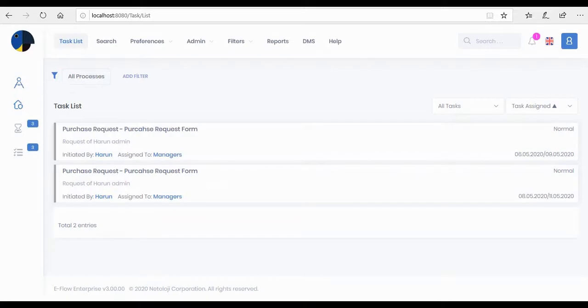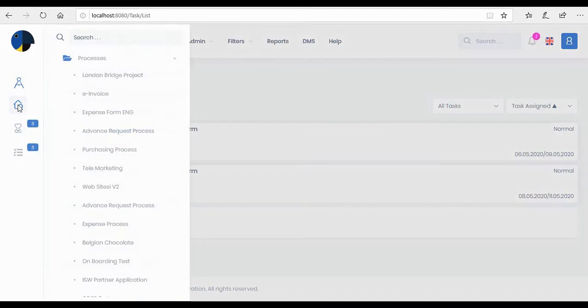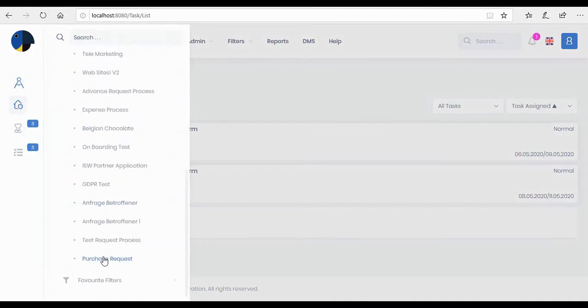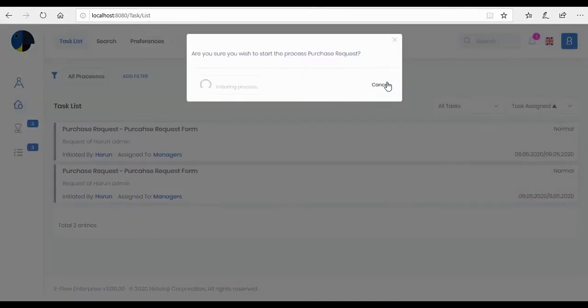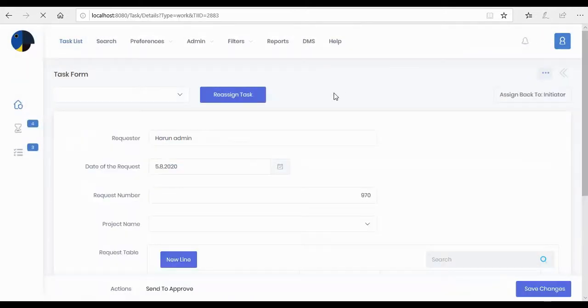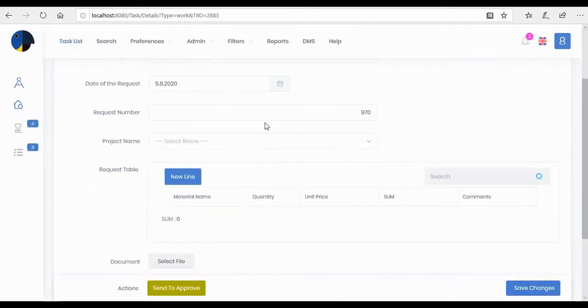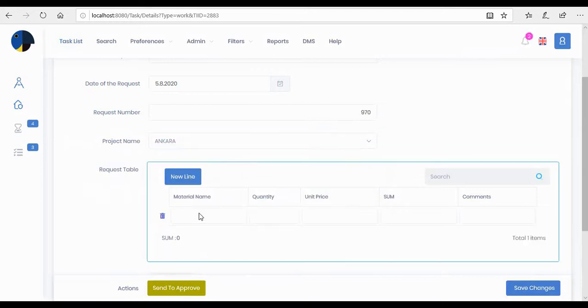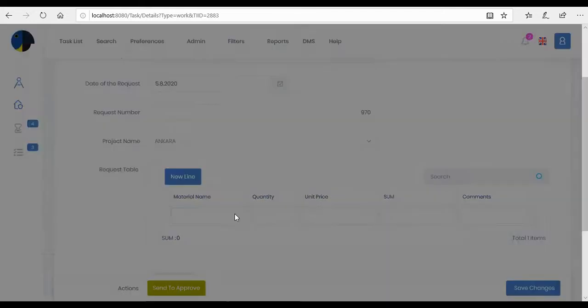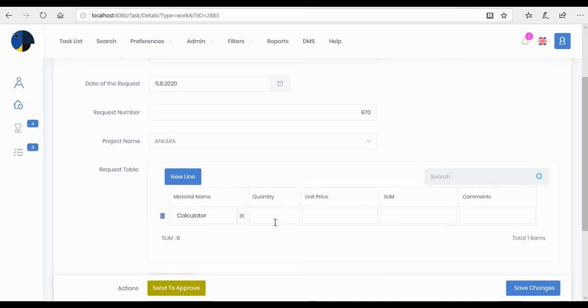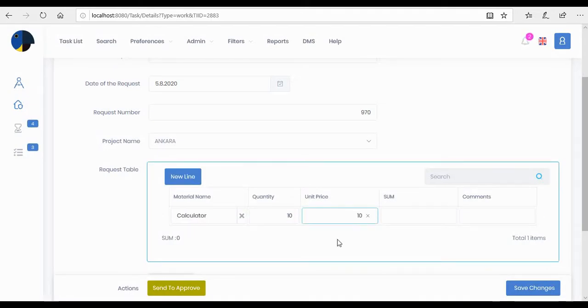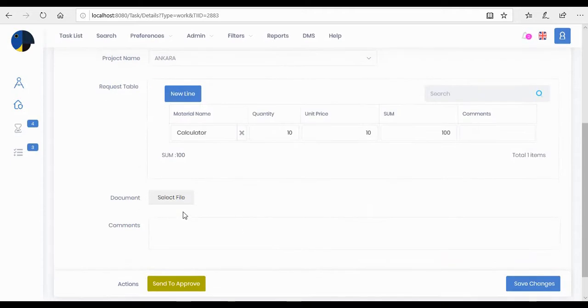Let's open a new process, purchase request, same example, and let's just choose the project, new line, unit price, and I send it to approve.